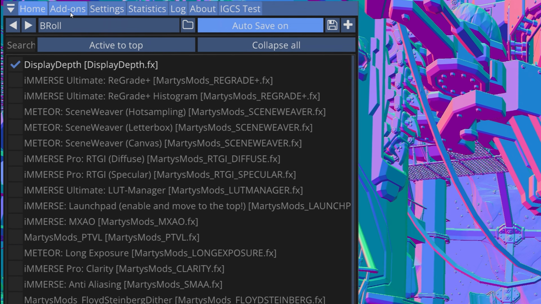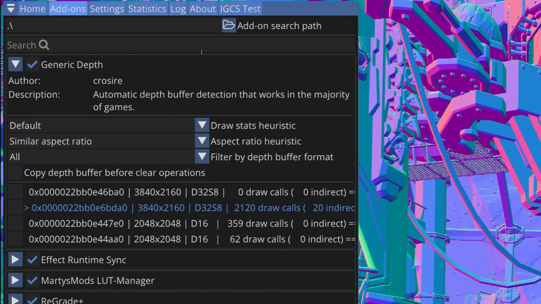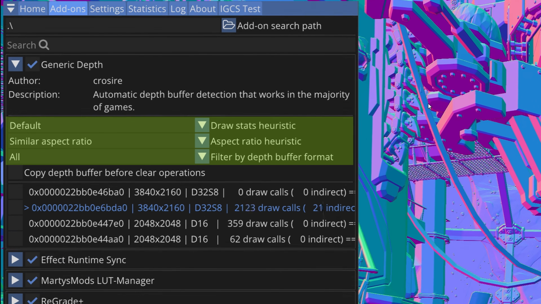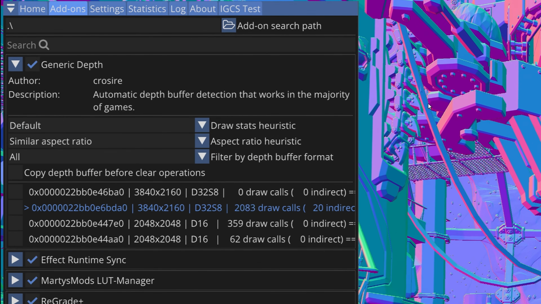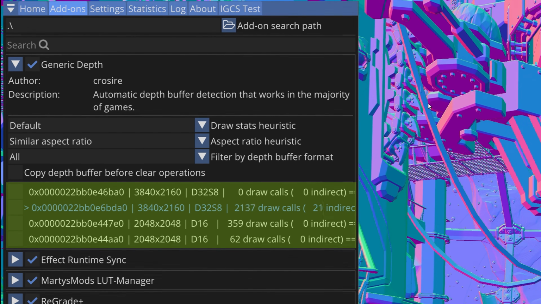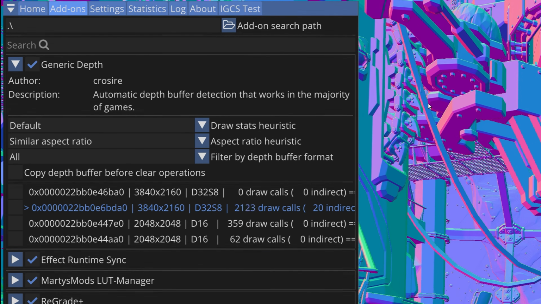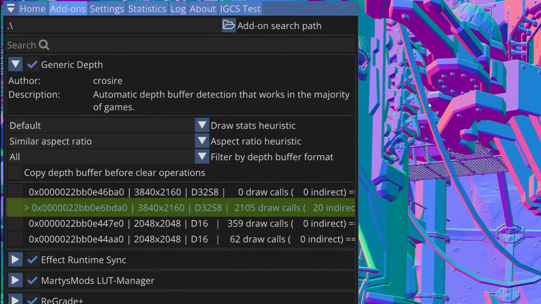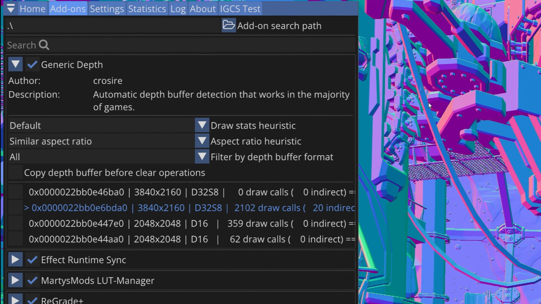Once you've enabled display depth, open the add-ons tab and check the generic depth panel. Here you will find controls to enable or disable the add-on, tuning the heuristics for identifying the buffers, copying the data before clear, which might be useful later, and manually selecting a specific depth buffer from the list of likely candidates. Since ReShade is designed to work on thousands of games, the add-on cannot always make the correct choice. It makes its best guess and highlights that choice in blue. But often you will need to manually click through the likely candidates to find the right one.